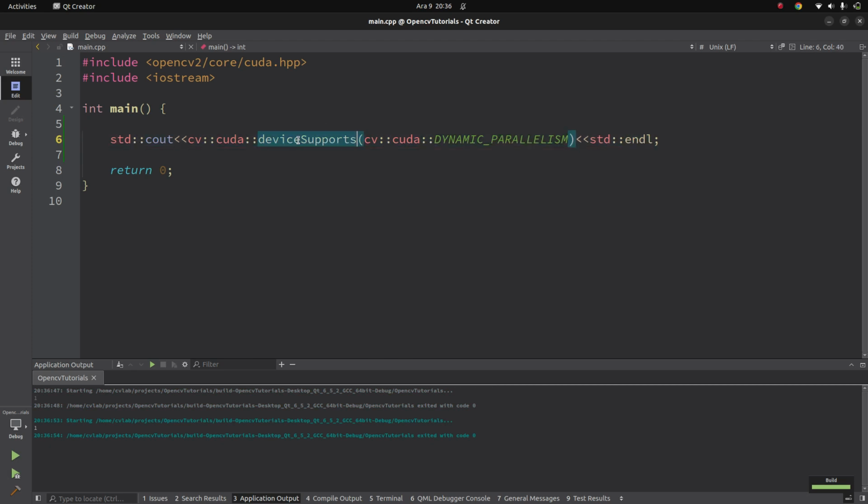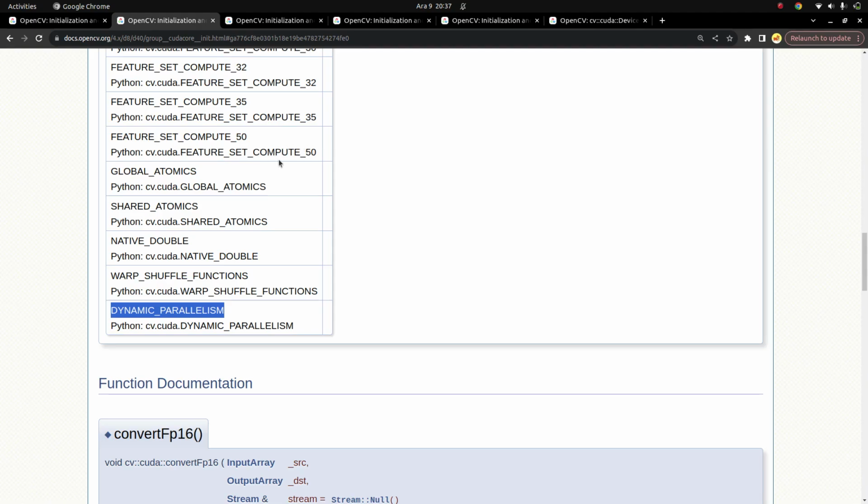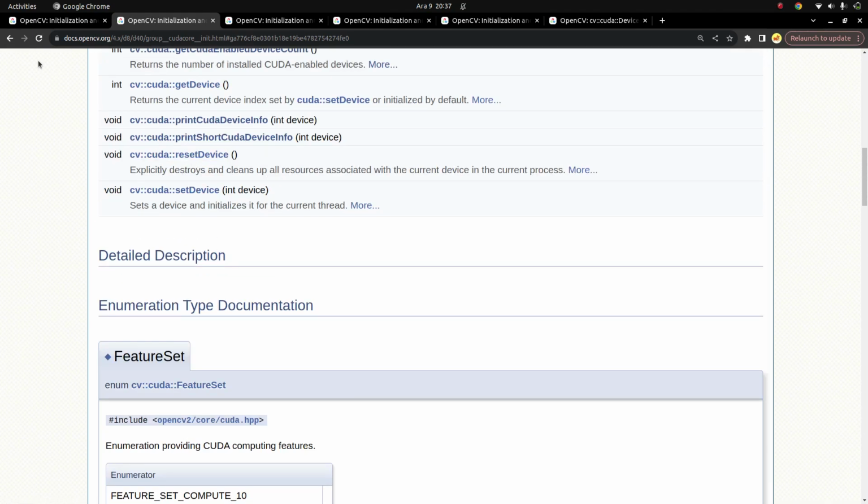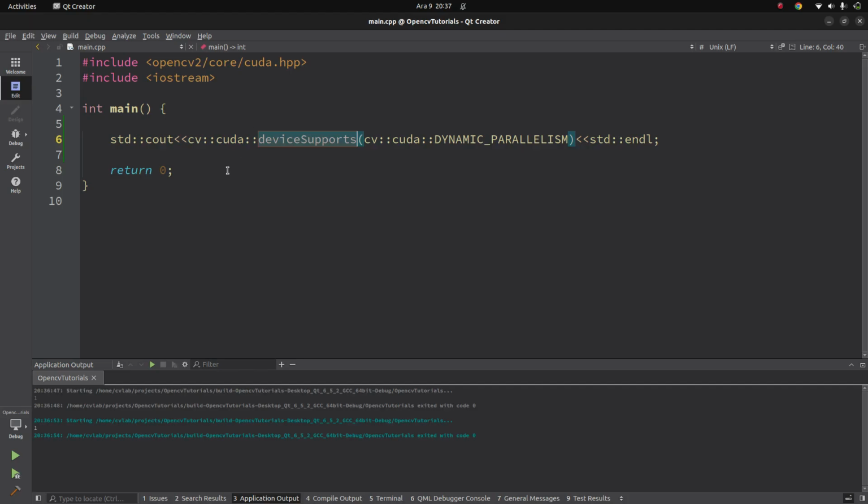This is, as I said, something you are not going to use if you do not have a really older GPU. We can skip this function, I think. Next, getDevice and setDevice.